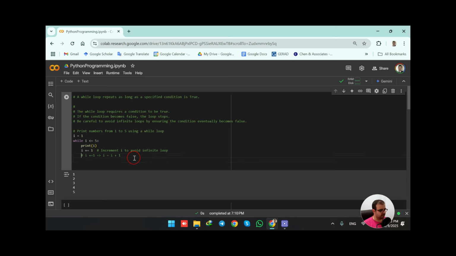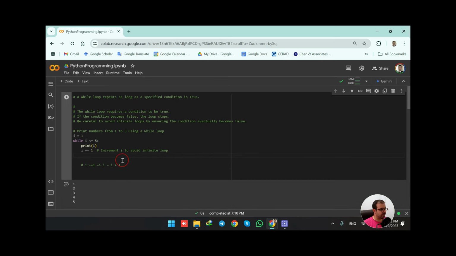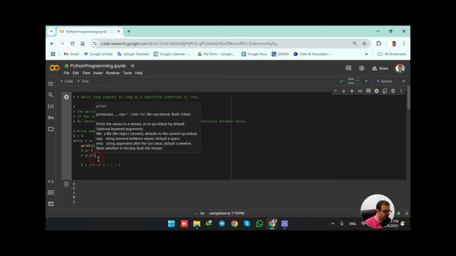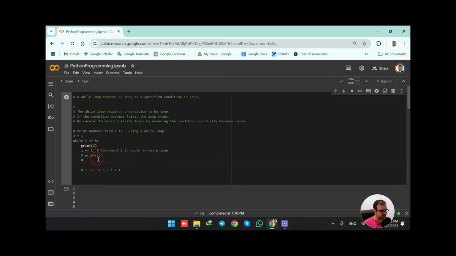So let me illustrate it with an example. Initially, I equals 1. And when we are going to enter this condition, it checks to see if 1 is lower than 5. Yes, it's true. So print I. So it is going to print 1 for us. And then in the next line, we have I equals I plus 1. It means that I equals 1 plus 1. Therefore, I equals 2.